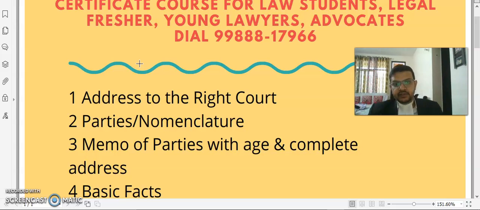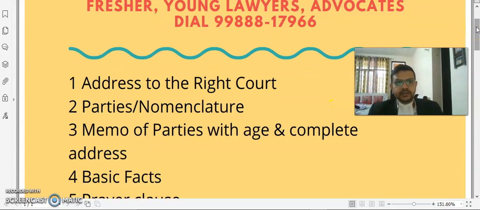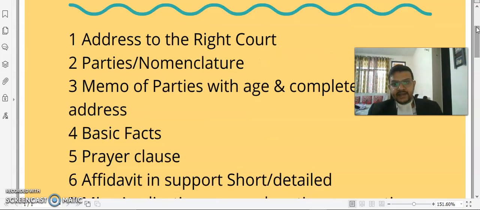One, it should be addressed to the right court. That's very important. That's the first and foremost thing to do. Then the party's name should be mentioned very clearly and correctly. Once it is filed, it is very difficult to amend it and put it again. So you are going to lose on time if you do that. Memo of parties with age and complete address should be mentioned.